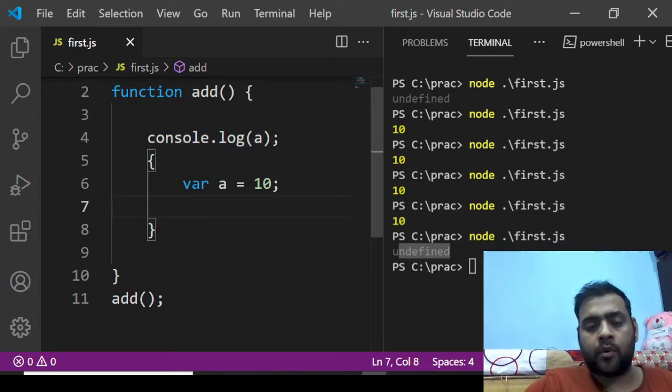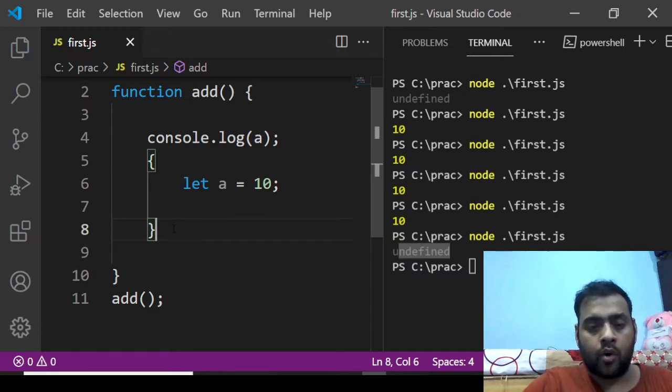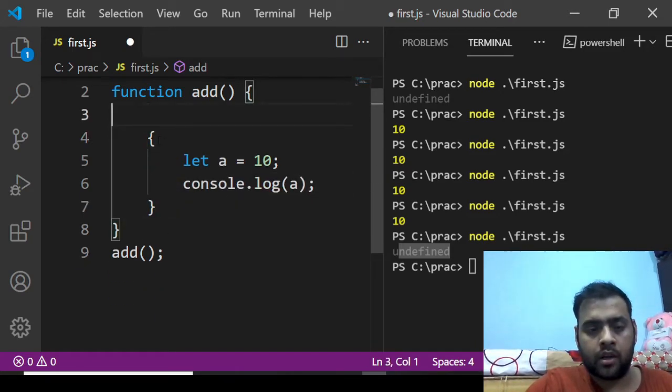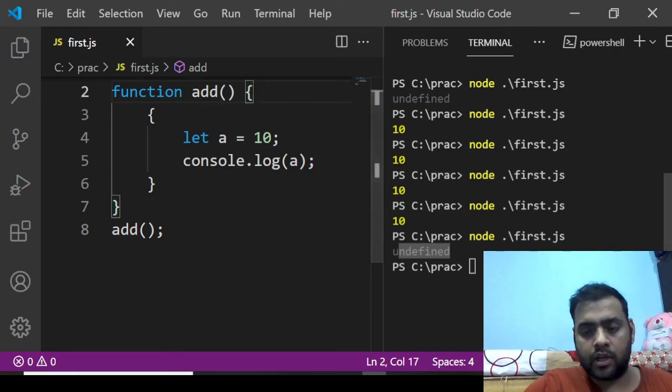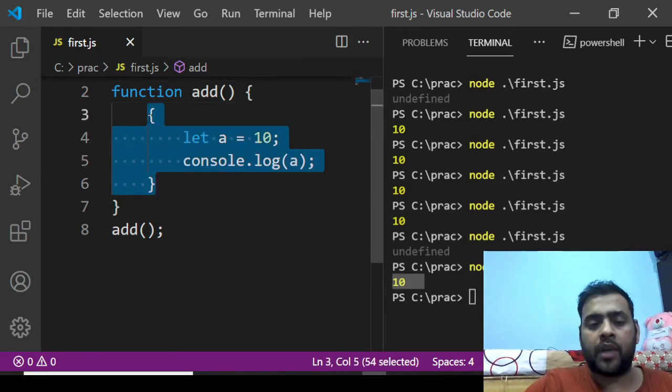So now let's talk about let. Let's remove the var keyword and use let. Now if we console this, let's firstly make it clearly visible that we can use it in the block like this. So let's run it, and it will print 10. Basically it is printing 10 with the let keyword. So let is a block scope element. Why?